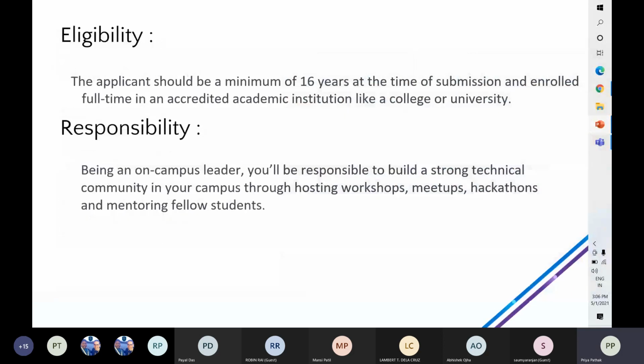So let's talk about the eligibility criteria for applying to become a Microsoft Learn Student Ambassador. The applicant should be a minimum of 16 years old at the time of form submission, and should be enrolled full time in an accredited academic institution like a college or university.